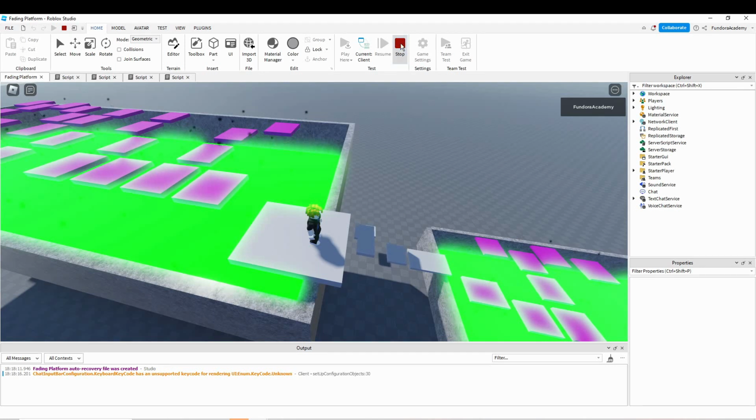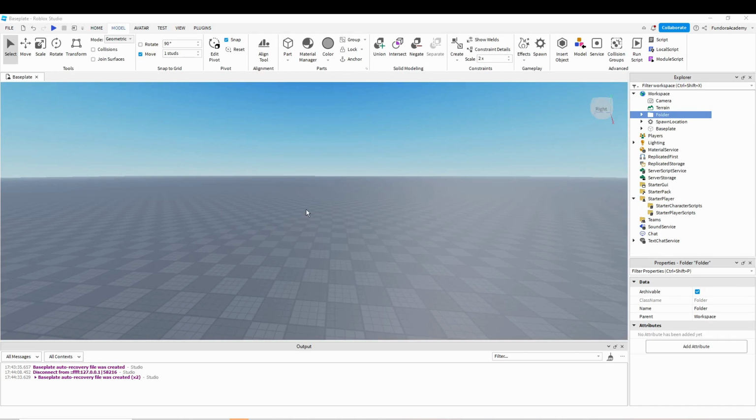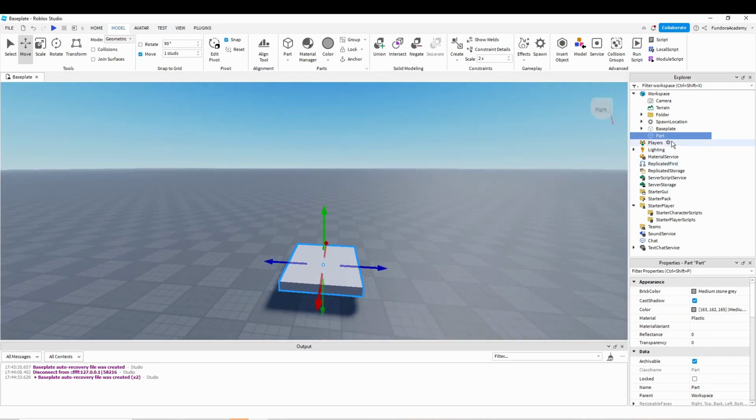First, let's stop the game. Let's create a part, a block here. I want to make it a little bigger so that later I can jump on it. Lift it up a little bit. Now I call this a moving part. Then I add a script.